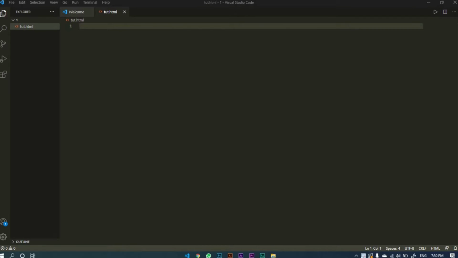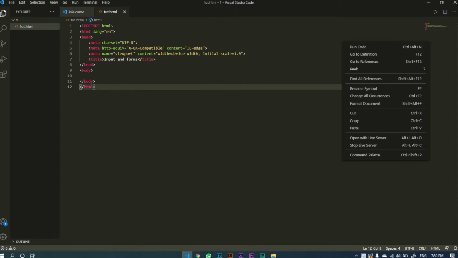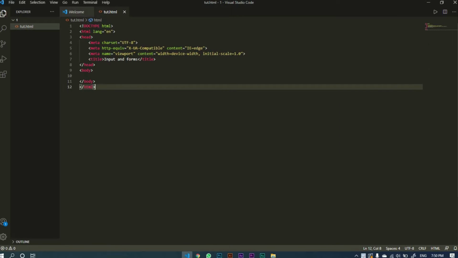So I have opened the VS Code and firstly I will put here the boilerplate. I will give the title, input and form. I'll save it. The go live option is not coming here, so I will right click and click here. So here, this is started and the title is also written.